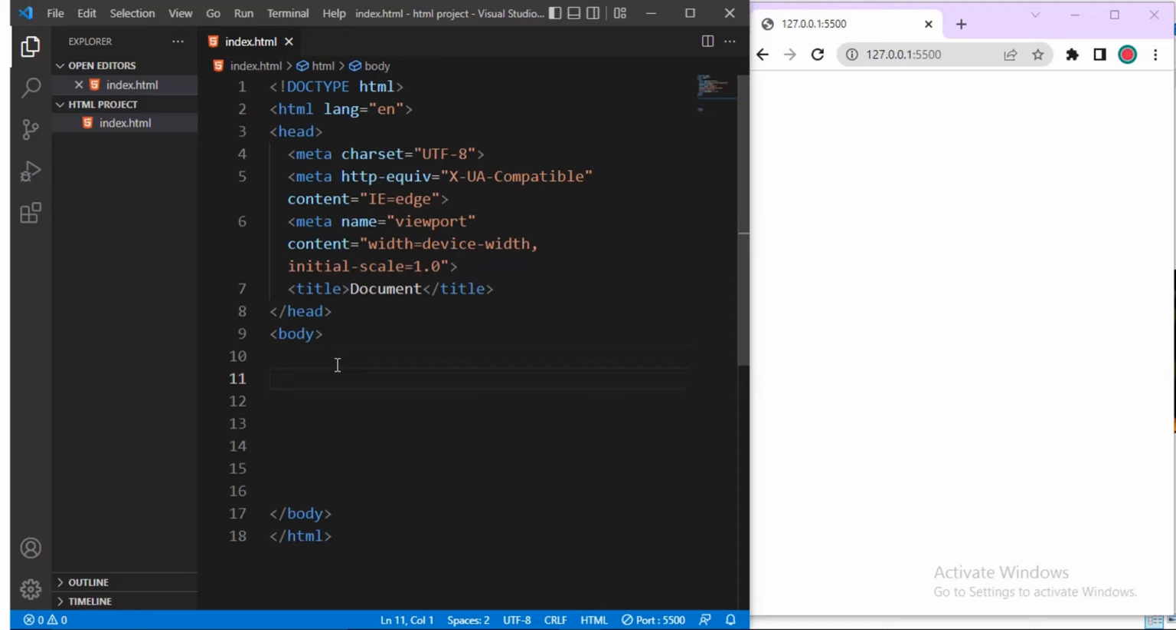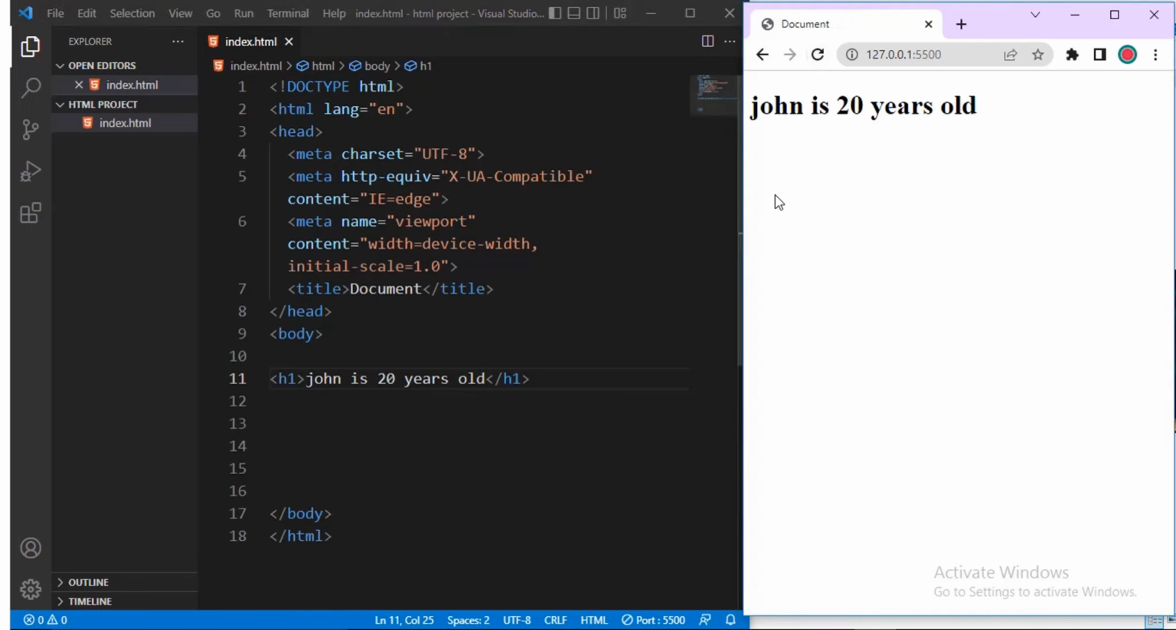So for instance, now let's say h1 is a block level element. Anything within here is a block level. Let's say hello. Okay, let's say John. John is how many? Okay, let's say John is 20 years old. Now let's refresh. Okay, John is 20 years old. This is an HTML block level element.